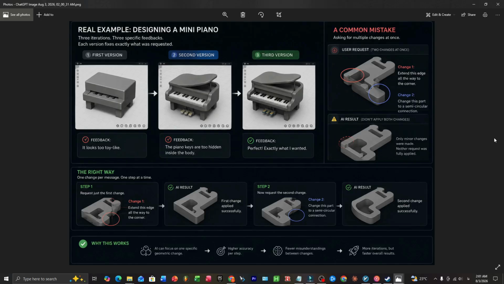There's a documented real case of someone giving 2 separate adjustment instructions in the same message: extend one edge to properly meet a corner, and separately, reshape another part into a connected half circle. And the very next version came back essentially unchanged. Neither correction actually applied.